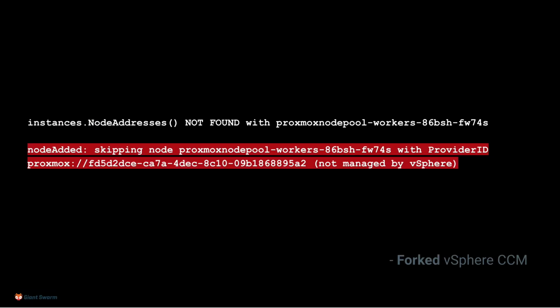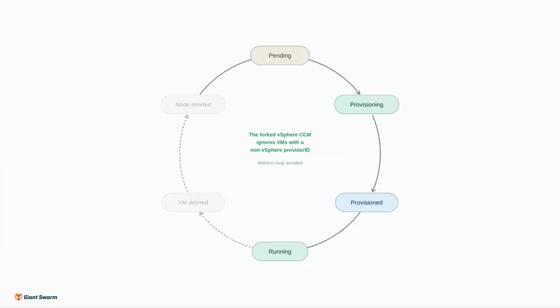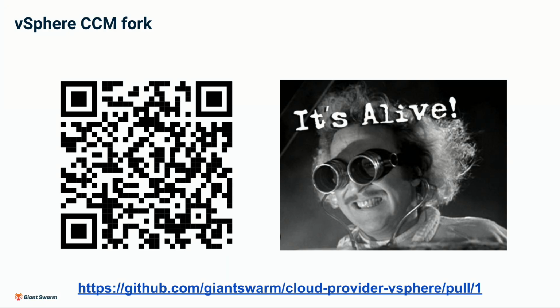This is basically the logs. This time they just said skipping the node. So what we did is essentially what I just said: we are not doing anything with this node because it doesn't have a vSphere prefix. So we have broken our cycle. We forked the vSphere CCM, and it now ignores the VMs with a non-vSphere provider ID. That's awesome, right? So it's alive, and you can also get this PR here.